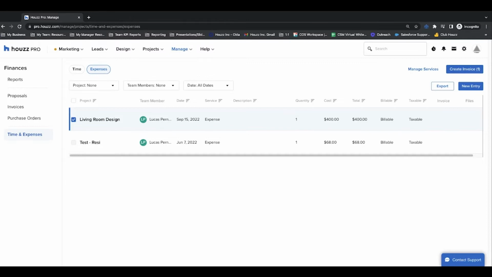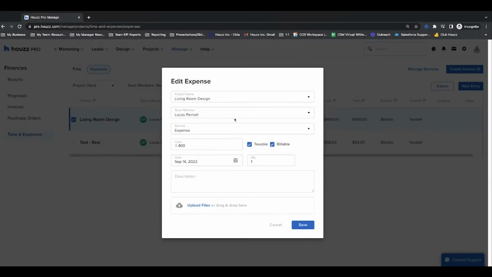And yes, if you want to change it manually, you absolutely can. You just have to click the 3 dots here on the right-hand side, click edit, and then you can adjust the time as needed.